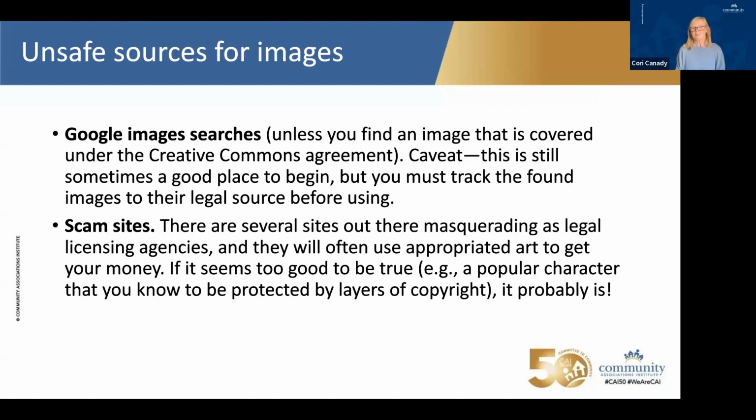One of the things that's a hallmark for these sites is they might have popular characters. If you can find Grogu or the Mandalorian on their site, chances are it's probably not legit. So you should stay away from those.